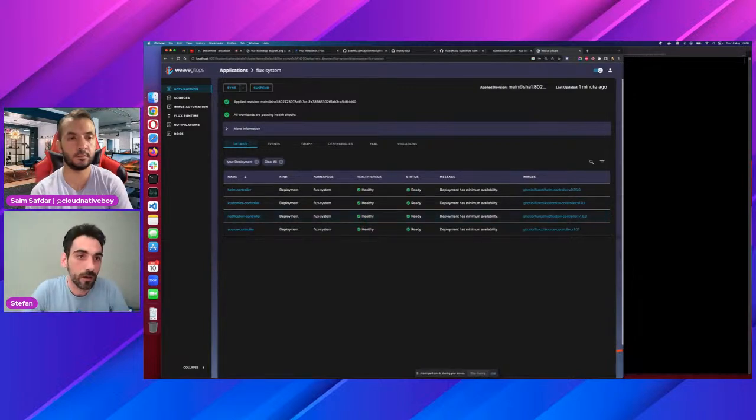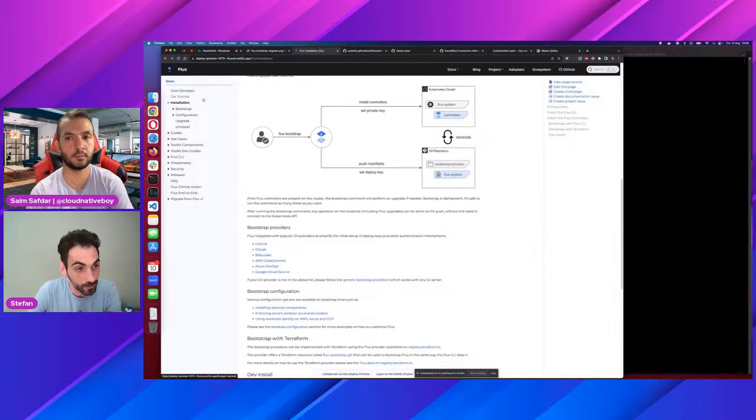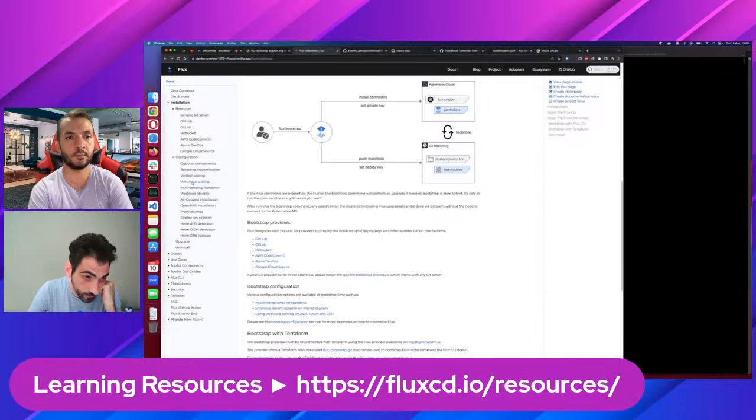Now, in the Flux documentation, I'm showing you what will get into the docs in the next release. By the end of this month, we are doing a revamping of the doc structure. For example, we have Bootstrap and all the Bootstrap flavors, GitLab, whatever, configuration. And here under configuration, we have horizontal scaling.